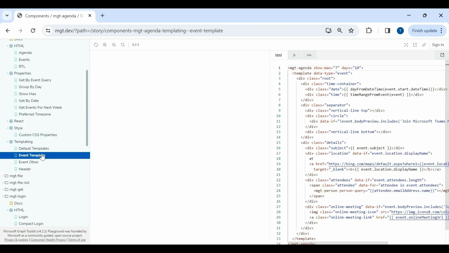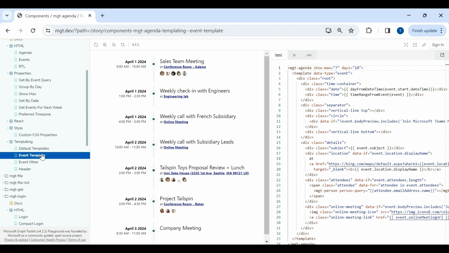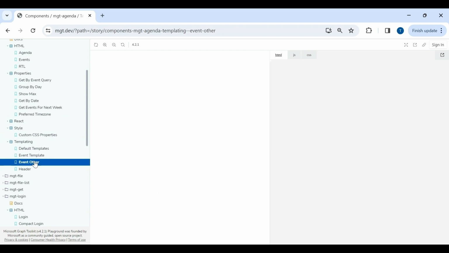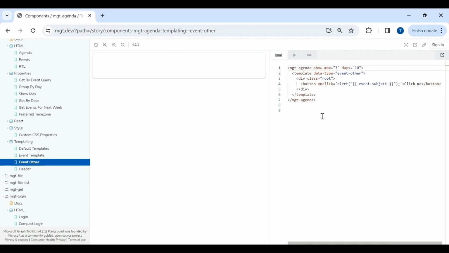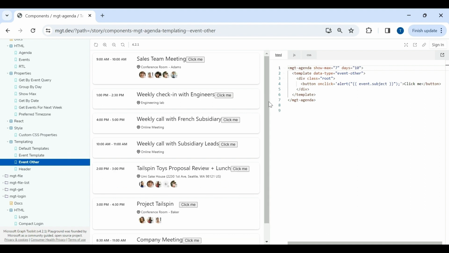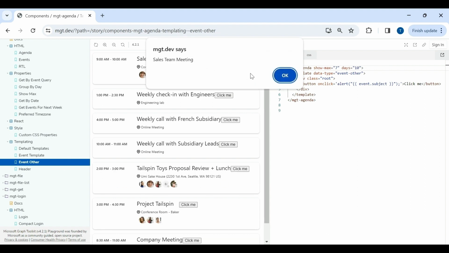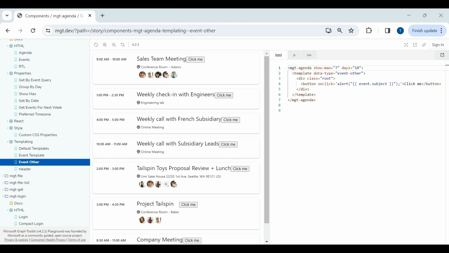The component supports several templates that allow us to replace certain parts of the component. Events. The event click event is fired from the control when clicked. As you can see, we are displaying meeting title when click me button is clicked.